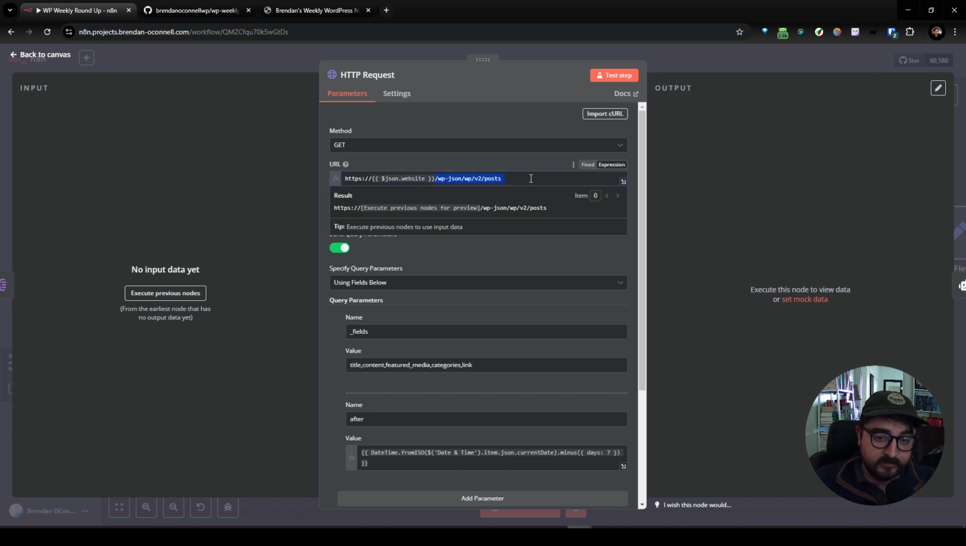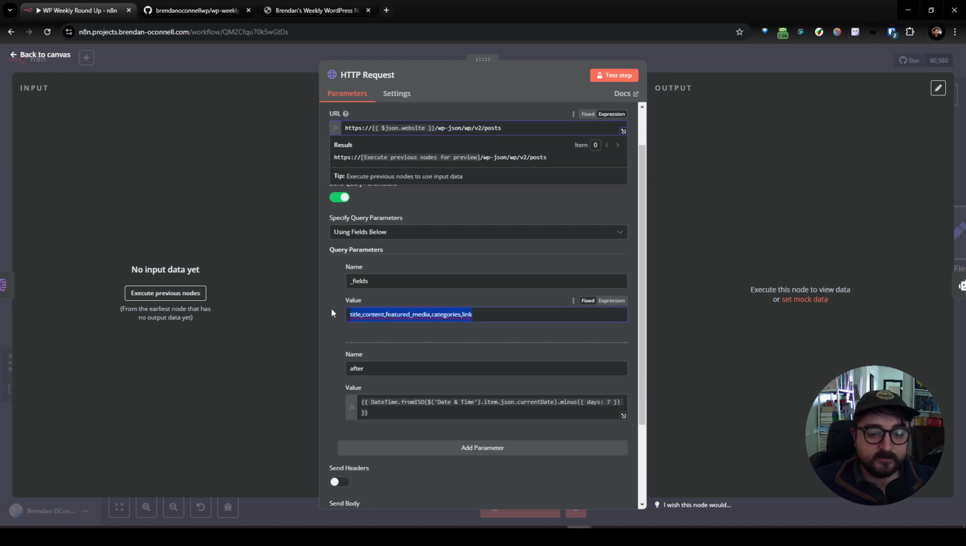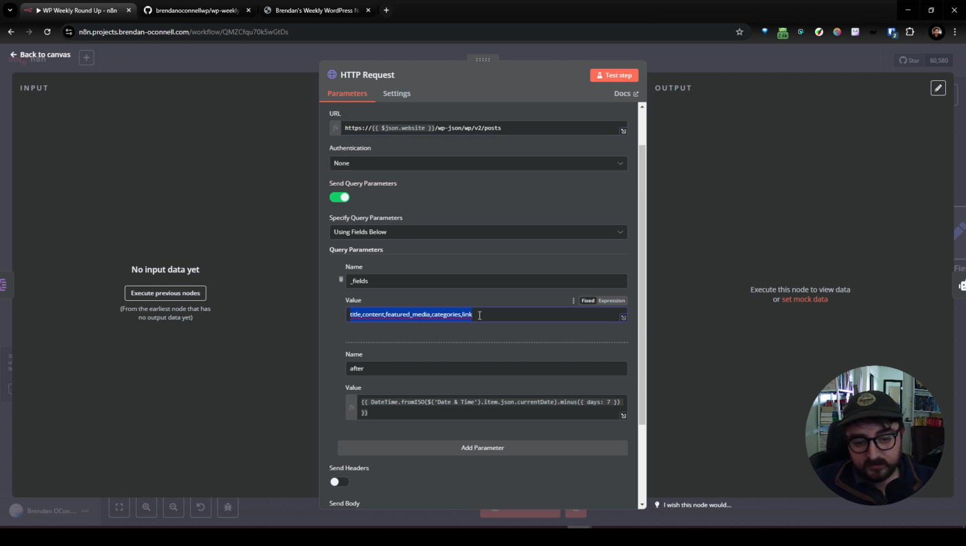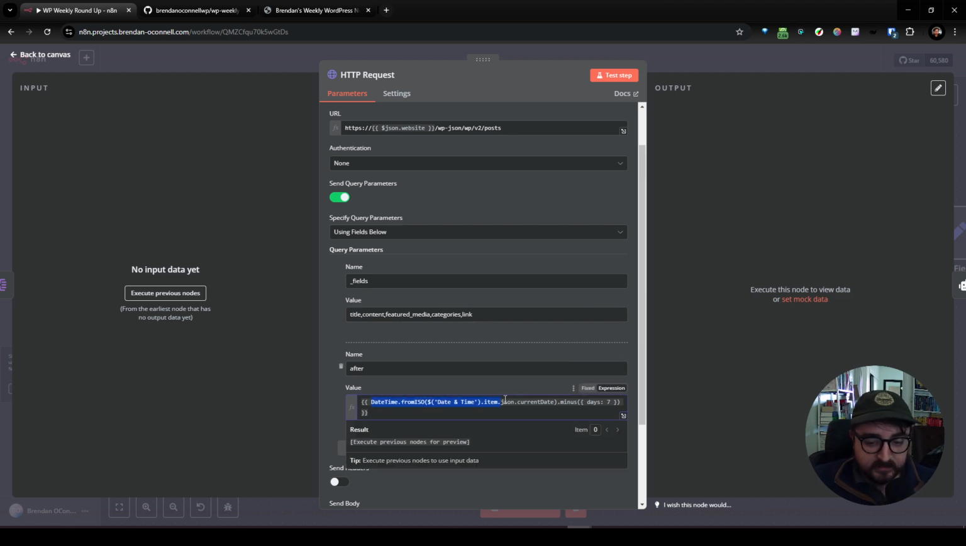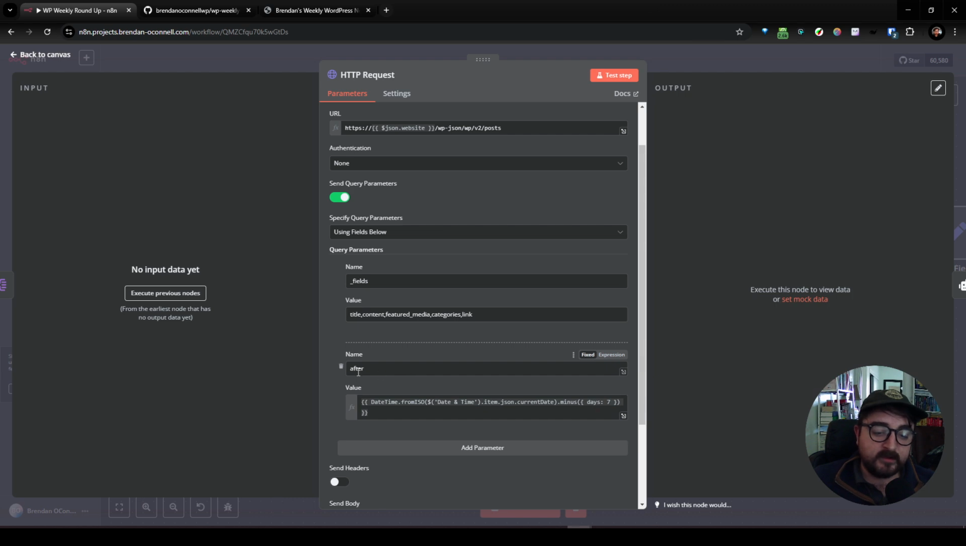And then it's going to do an HTTP request and it's going to pass in all three of those URLs here and then go to the REST API endpoint for their posts and then extract the title, content, featured media, etc. So we only get the fields that we want. And then this after is saying this date time is the current date time minus 7 days. So it's saying, okay, only get the content that was published after 7 days ago. So in the last week.